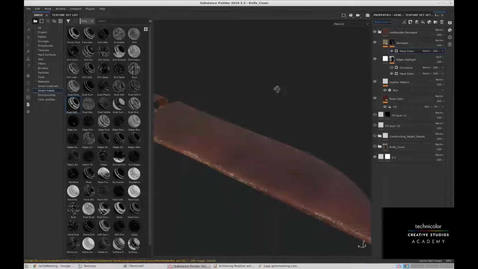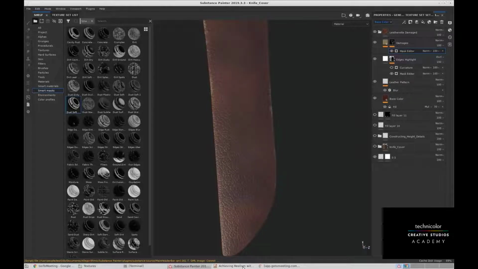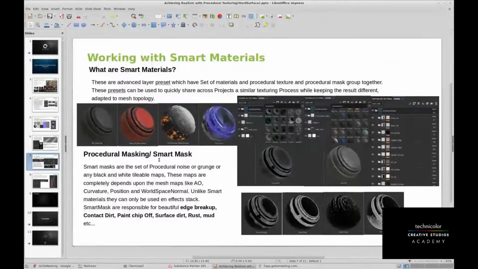Coming to the smart masks, what are smart masks? Procedural masking, or smart masks. Smart masks are a set of procedural noise, grunge or any black and white tileable maps. These maps depend completely on the mesh maps like AO and curvature. As I said, these maps will depend completely on the baked maps that we bake at the start, before starting the project. All those AO, curvature, position, world space normal, especially these three maps, are very important. Unlike smart materials, they can also be used as an effect stack.